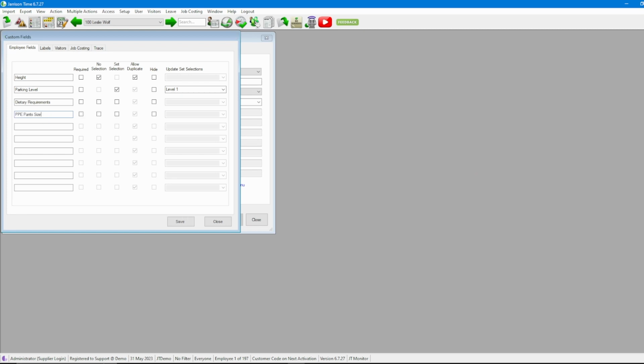Once we have named the field, we then need to configure how this field will behave. Is it a required field, yes or no? Is there a non-selection, as we saw with the height, where we just type the item in? Or is it a set selection, where we will be defining the items that you are selecting?